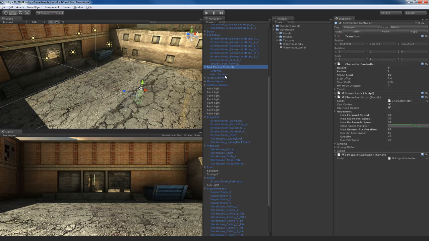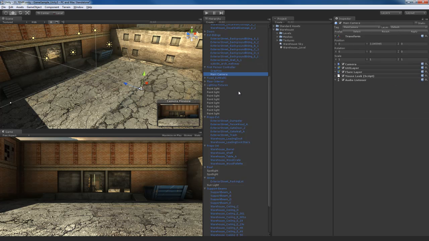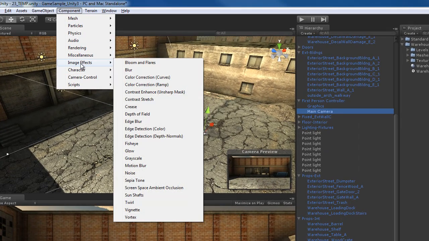Now the way image effects work is pretty simple. You have to select the camera that you want to apply the image effect to, and then you can apply the image effect to the camera, because that's how it works. Image effects, or post-processing effects, are applied to the camera. To apply one, one of the simplest ways is to select the camera, come up to the Component main menu option up here, and go to the Image Effects section. Again, you have to have Unity Pro or else you won't be able to use this.